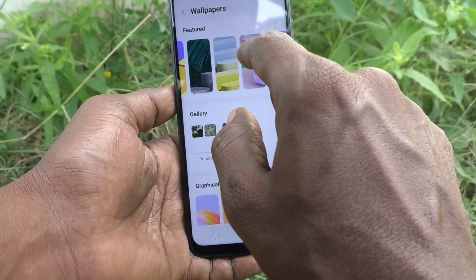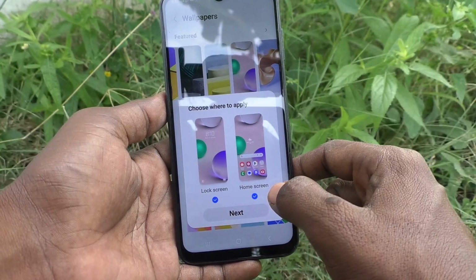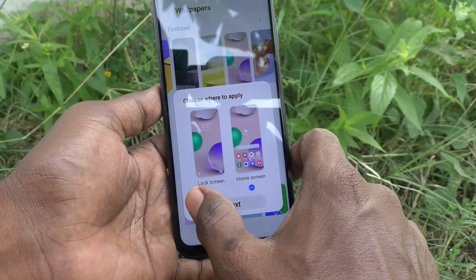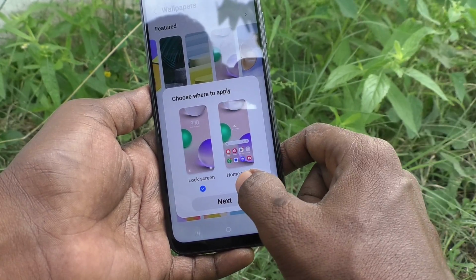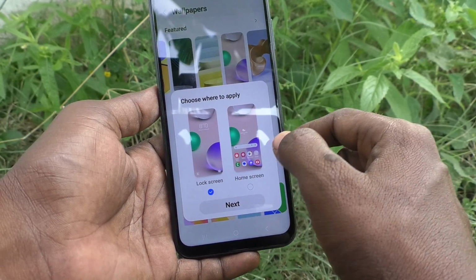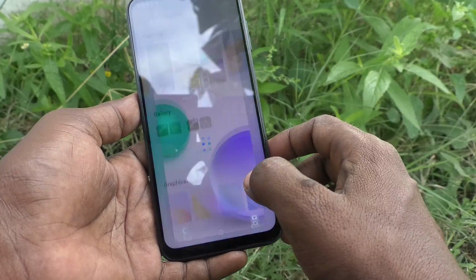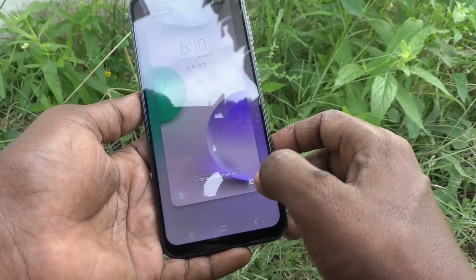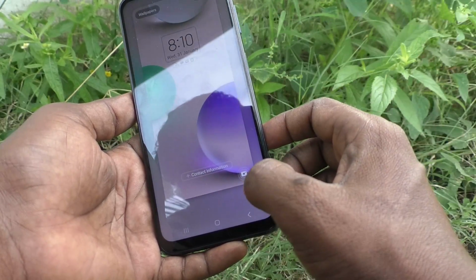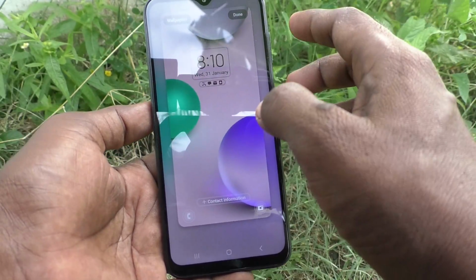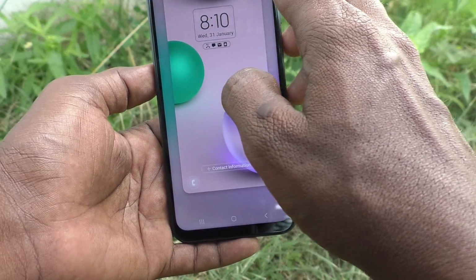I would like to select this wallpaper, and to apply for lock screen, just you can untick home screen, and then this selected wallpaper will be applied only in lock screen. Click on next, and yes, click on done.